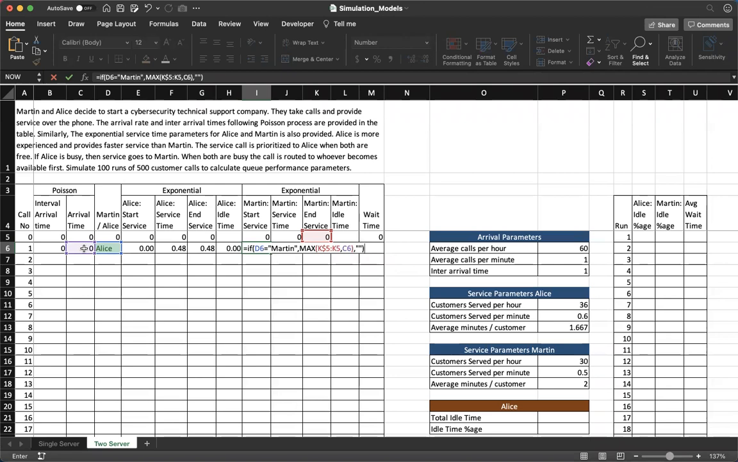All right, so if Martin is assigned the task, then we see whether Martin was free. In that case, it will be value C6. If Martin is not free, you will have to wait until the time Martin becomes available, and then the end time becomes your start time.